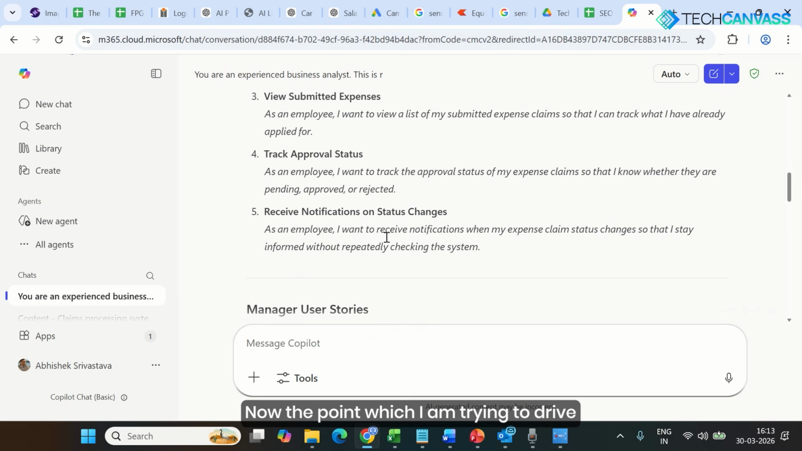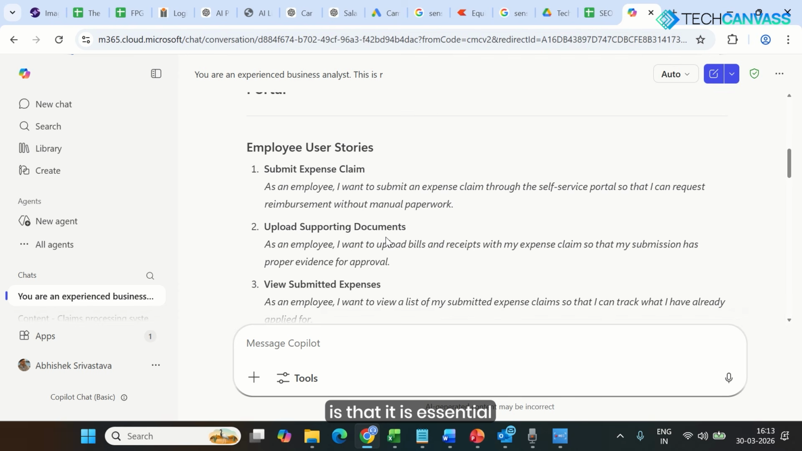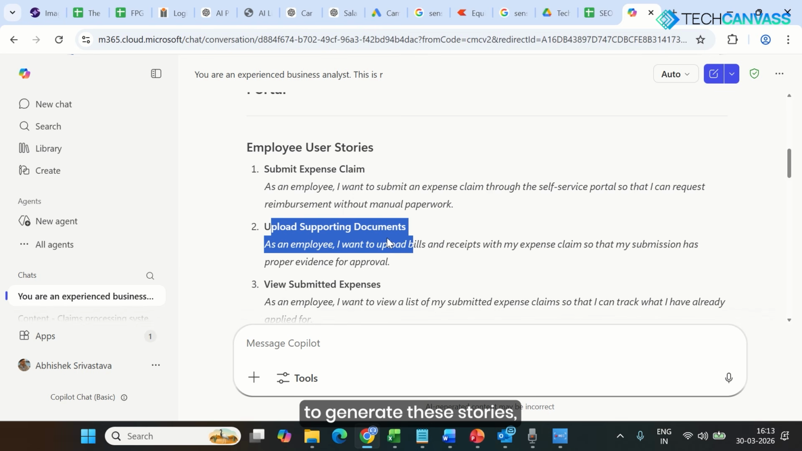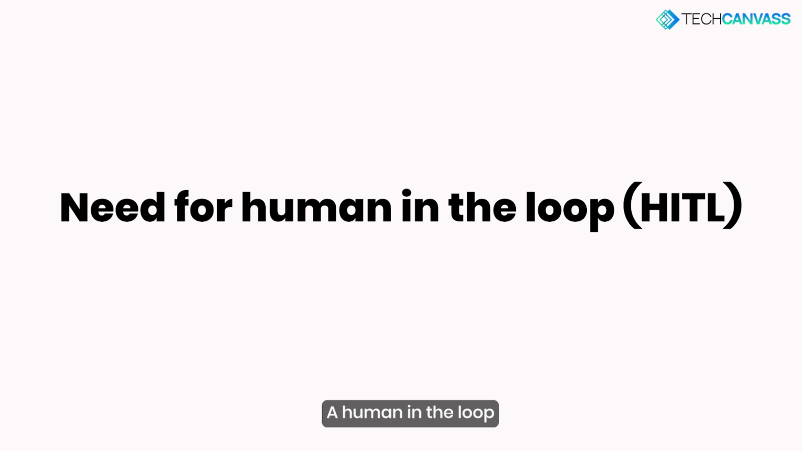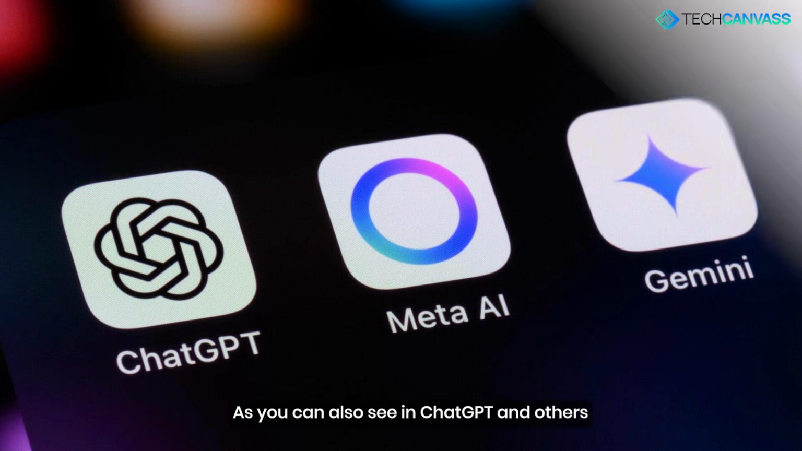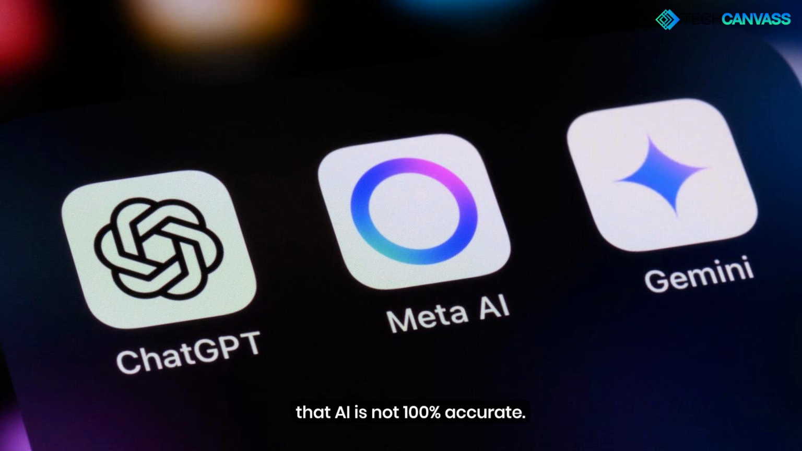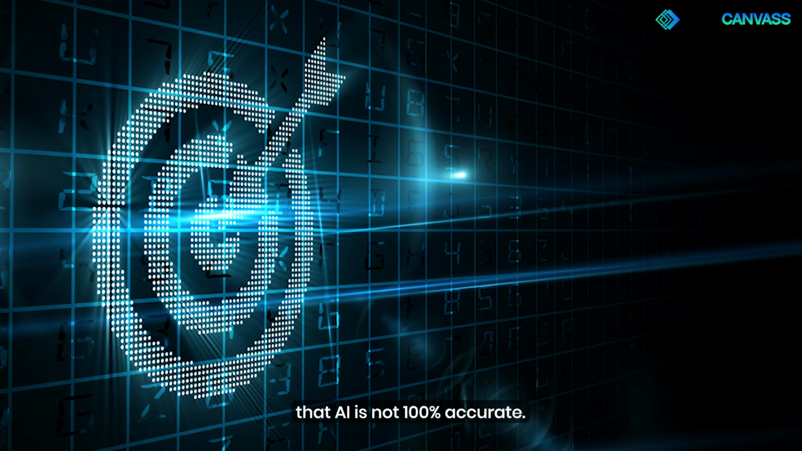Now, the point which I'm trying to drive is that it is essential that once you use AI to generate these stories, you also need to review it. A human in the loop is a mandatory step when you are leveraging AI. As you can also see in ChatGPT and others, AI is not 100% accurate. It can hallucinate. So review the results before you use. Now let's go to the second part.